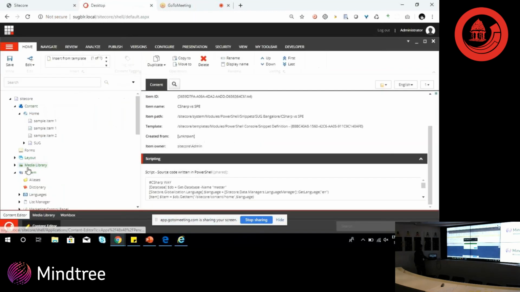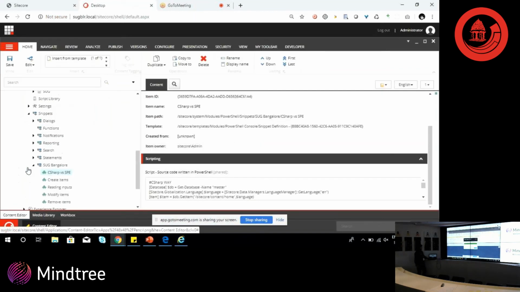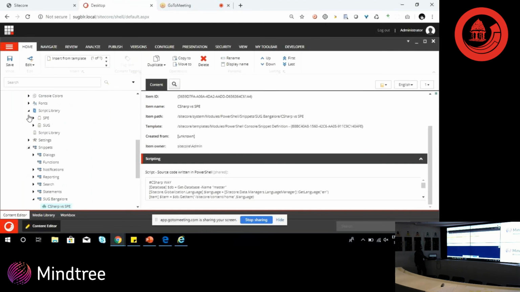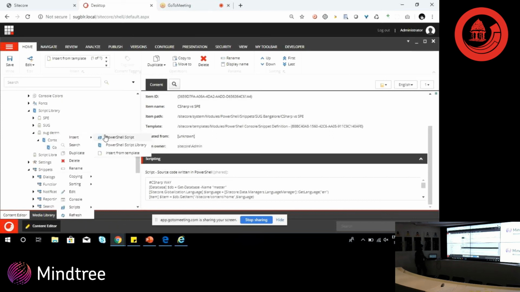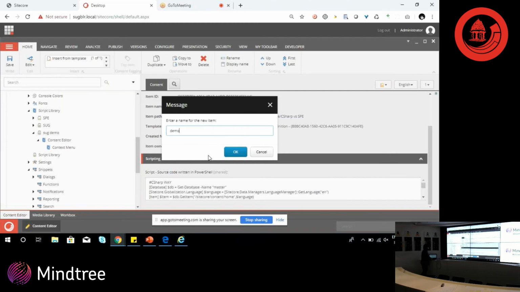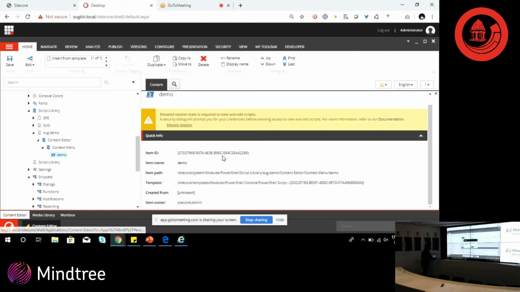okay. So now what will happen is, over here there will be another module getting added, SUG demo, and as of now it's just creating this dummy item, context menu. Now on top of this one, if I add a script, maybe a PowerShell script, and maybe I call it as a demo, then I can write the script over here.